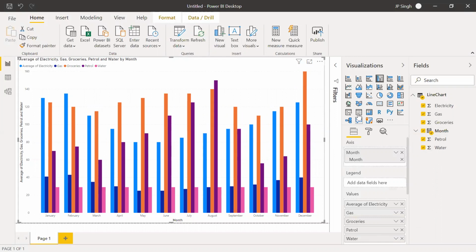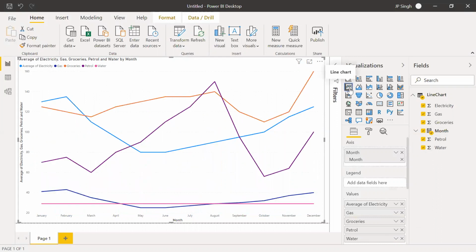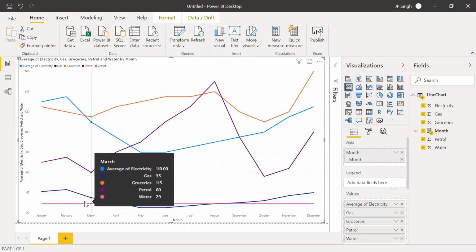So I'll do one thing. I change it into the line chart. So there are some line curves for different months. This is for the month of January, this is your expenses. This is for February. Are you able to see this? When I take my pointer here, what is happening?